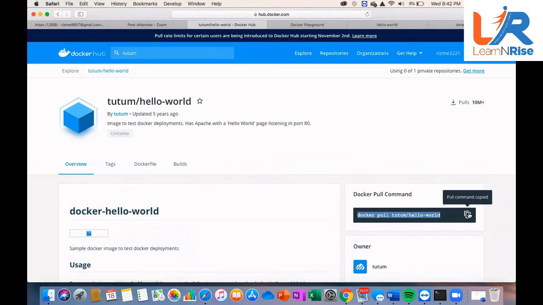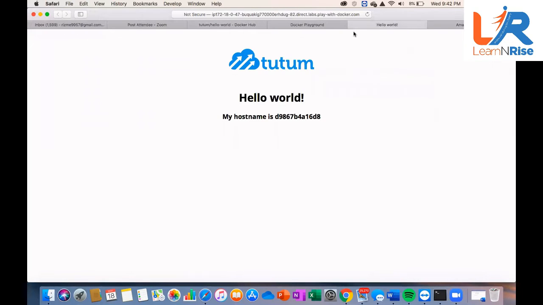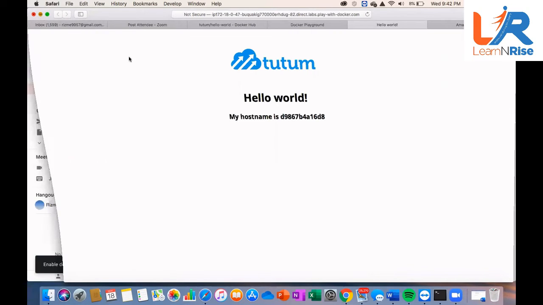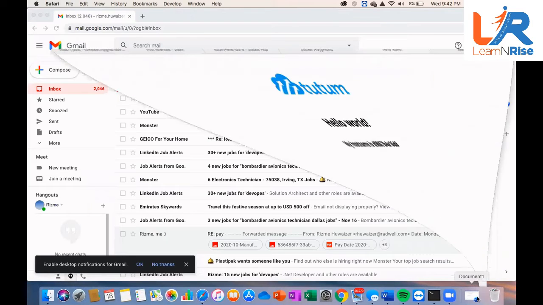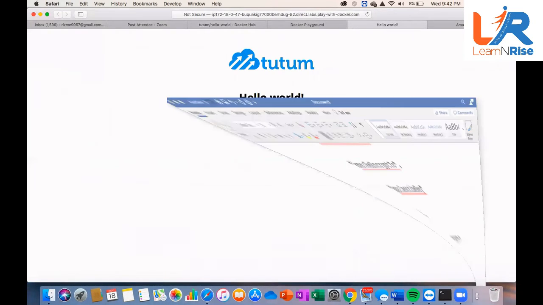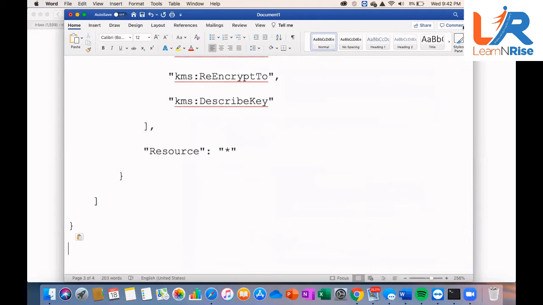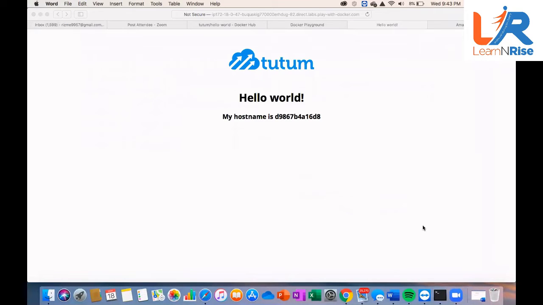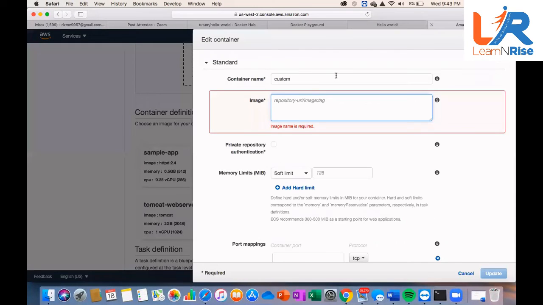Just copy that Tutum Hello World from the top. Yeah, come to your last tab. Yeah, the last one. I cannot see it, but I'm able to see from here. Yeah, just paste it here.